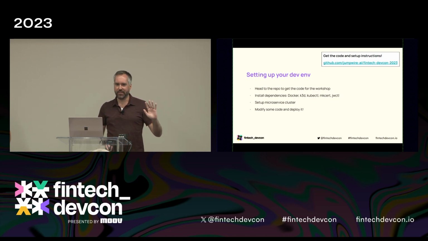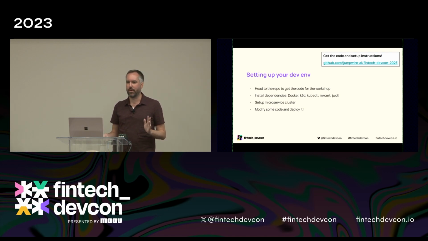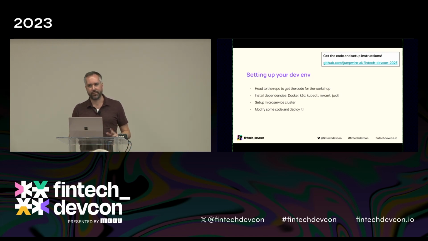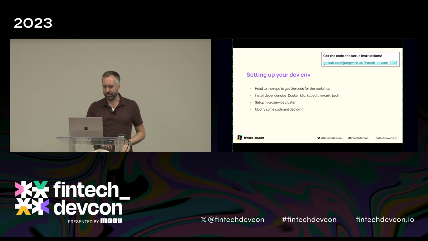Probably take you about 10-ish minutes to go through all those steps. So if some of them seem like they're going slowly, you're pulling down all these Docker images, that's fine. Just be patient. It should complete.